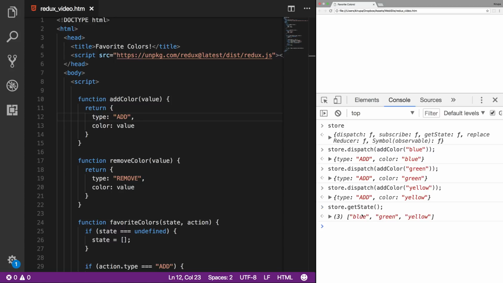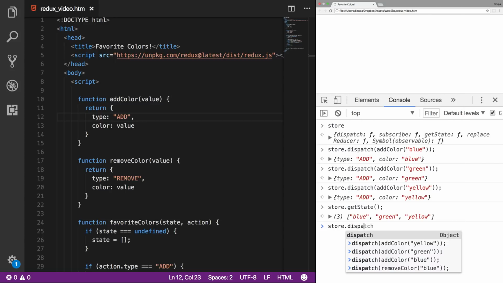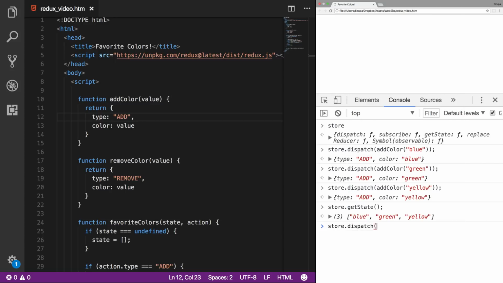So you can now see store.getState has blue, green, and yellow. Nothing too complex. And likewise, if I want to remove a color, what I do is the same thing. I still call the dispatch method. And in this case, instead of using the addColor action creator, I'll use the removeColor one instead. So I'm going to dispatch removeColor. And let's take blue. Let's remove the blue color.